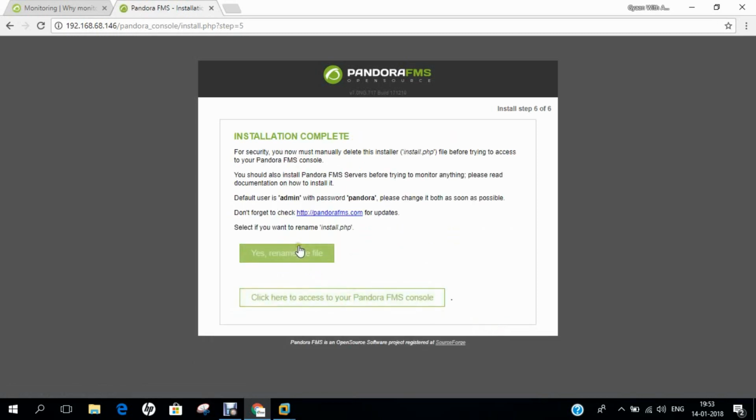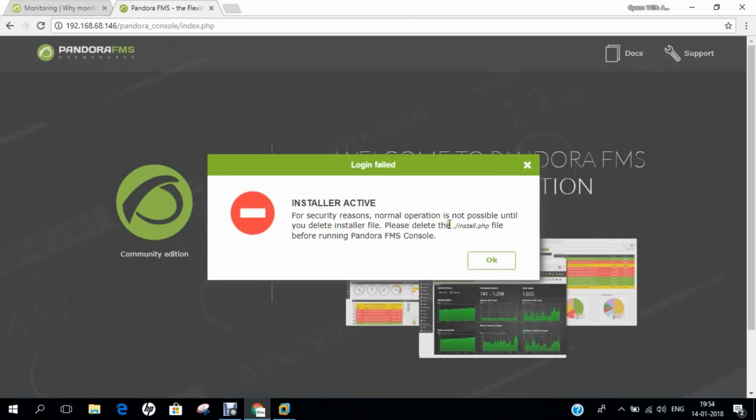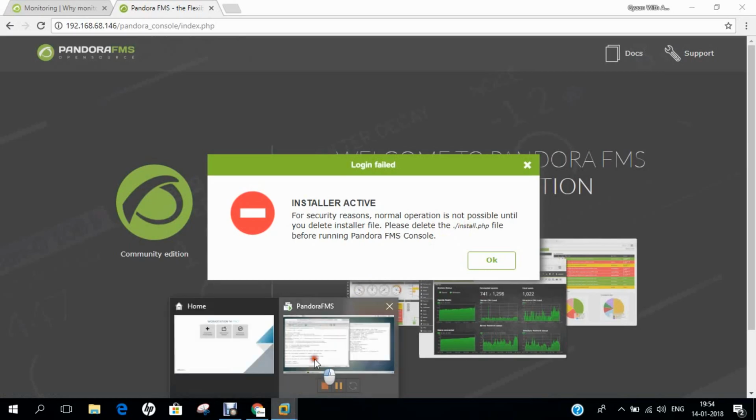Over here, you see that installation is complete. Before trying, delete the installer file. Select if you want to rename. So what I do, I just click here to access our Pandora FMS console. We have to delete the file, so let us copy back.